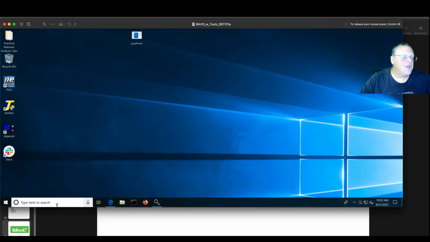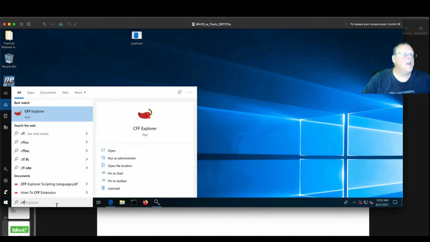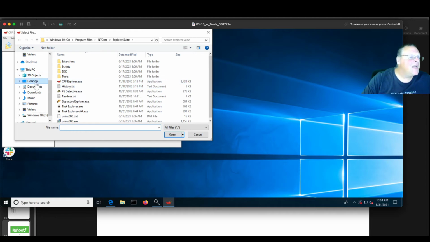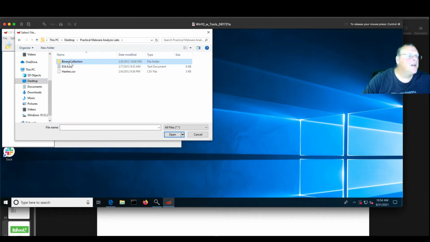You can actually do it here. CFF Explorer is another tool that lets you see the structure of a Windows executable file. And it's on the desktop here, here, here, and here.